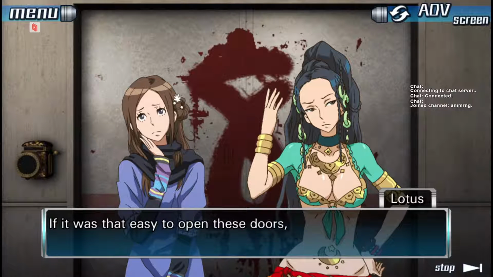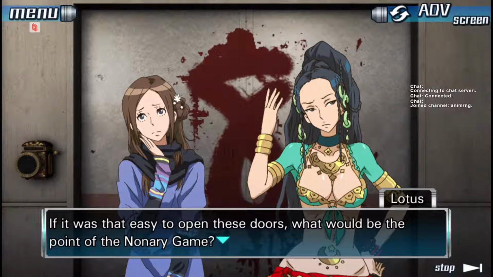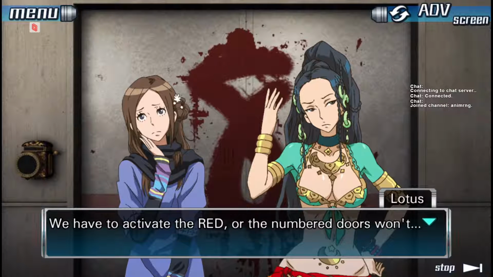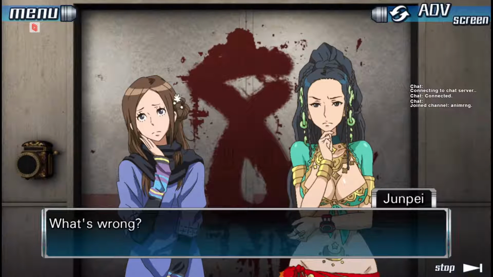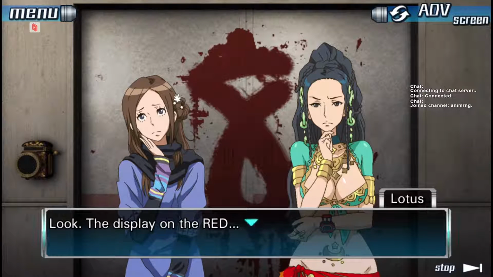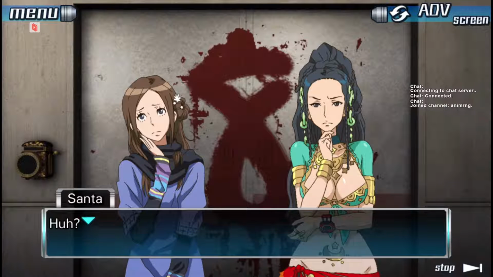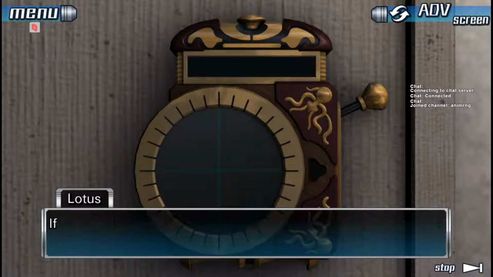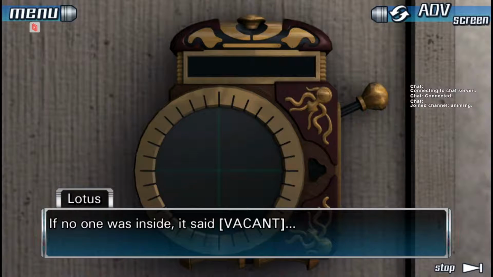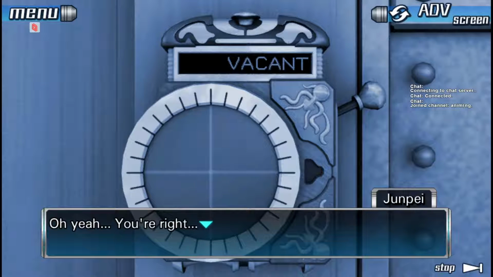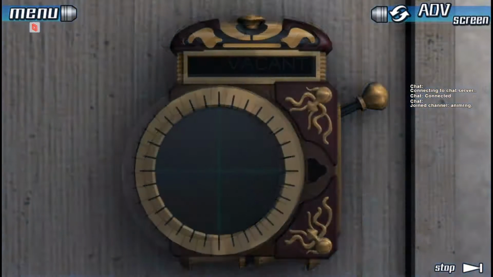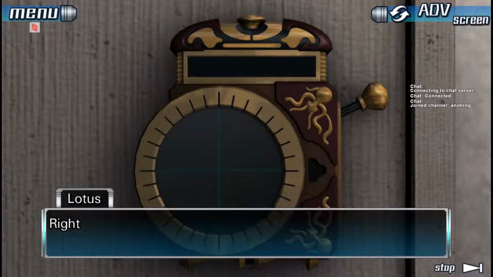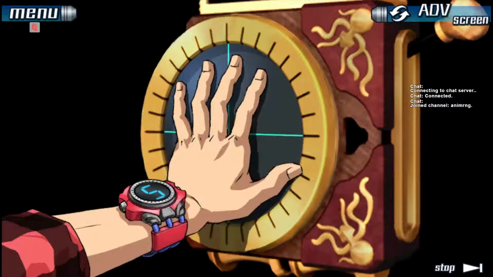Well, of course. If it was that easy to open these doors, what would be the point of the Nonary game? We have to activate the red, or the numbered doors won't... Wait a minute. What's wrong? Look, the display on the red. There's nothing on it. Don't you remember? The red at the central staircase? If no one was inside, it said vacant. Oh yeah, you're right. But this one, there's nothing on it. I wonder if it's broken. Only one way to find out.